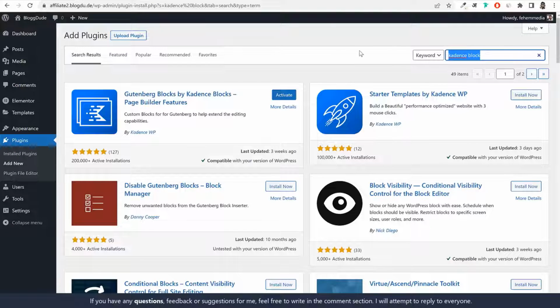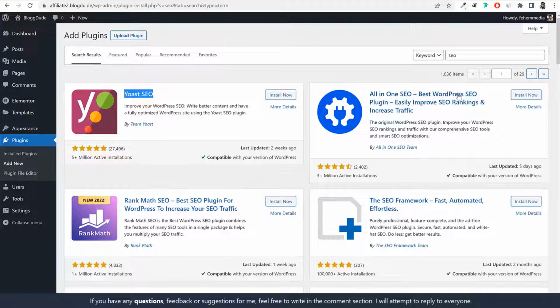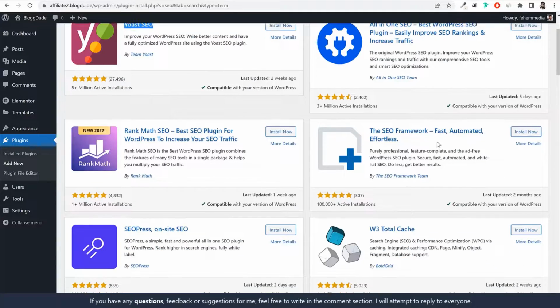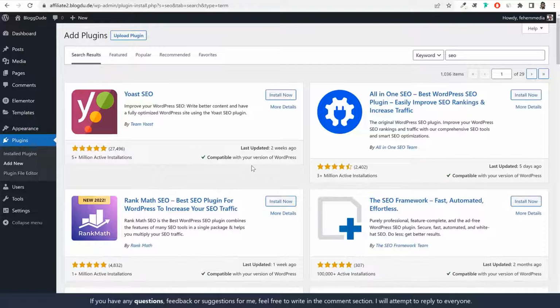And finally, we need one plugin for SEO. So if you just search for SEO, you will see so many different plugins pop up. We have Yoast SEO, we have All in One SEO, we have Rank Math SEO, we have so many more SEO plugins. The one that I want to use is this one, Rank Math SEO. You can use any one of these three: Yoast, All in One SEO or Rank Math. I'm using Rank Math because in most of my videos and most of my websites I've used this plugin.